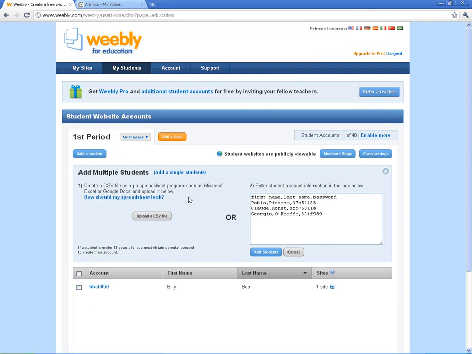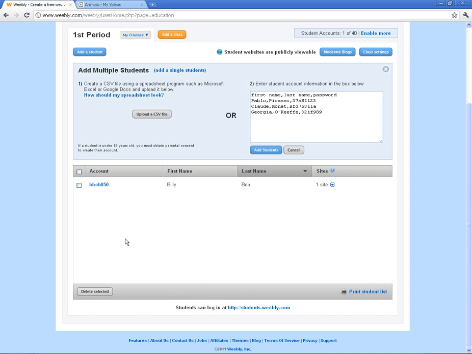So that's how you add multiple students. You get that CSV file, you fill it out exactly how it is. You save it to the desktop or something, and then you upload it in here, and then voila, you have all your students in.